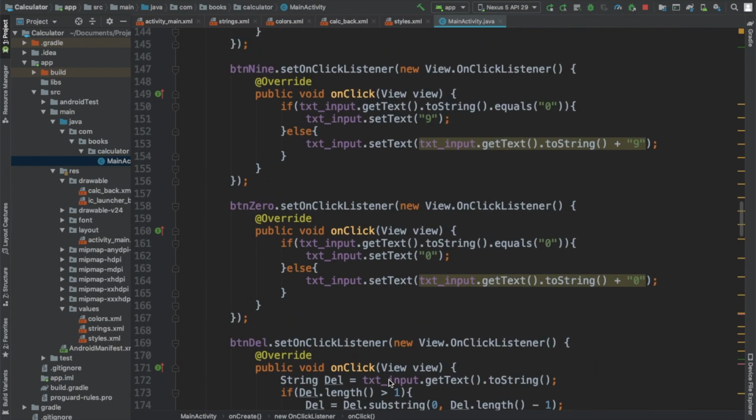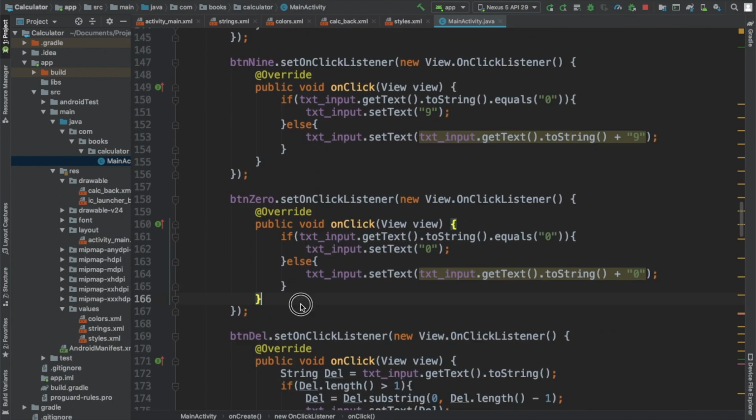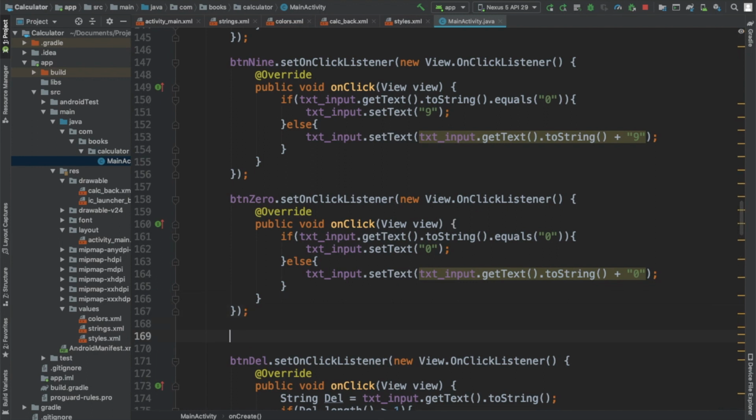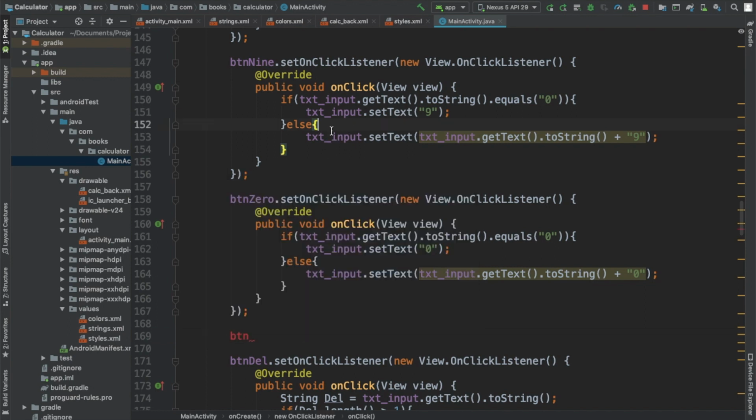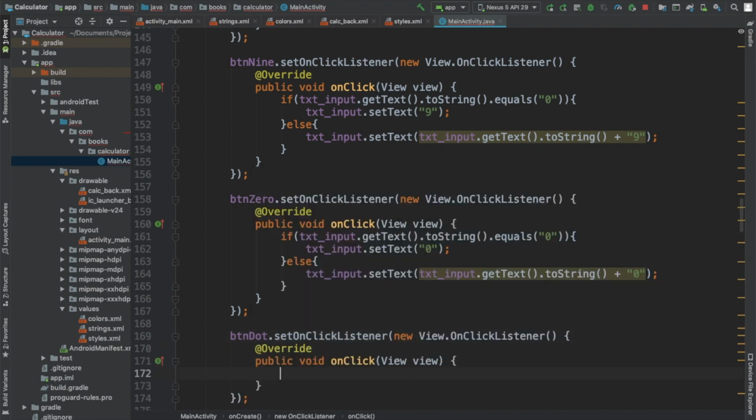For button 0, I'm just gonna do that here. So button. Have we done the buttons? Okay, we're done for button 0. Let's do for button dot. Dot. Set OnClickListener, new View, blah.